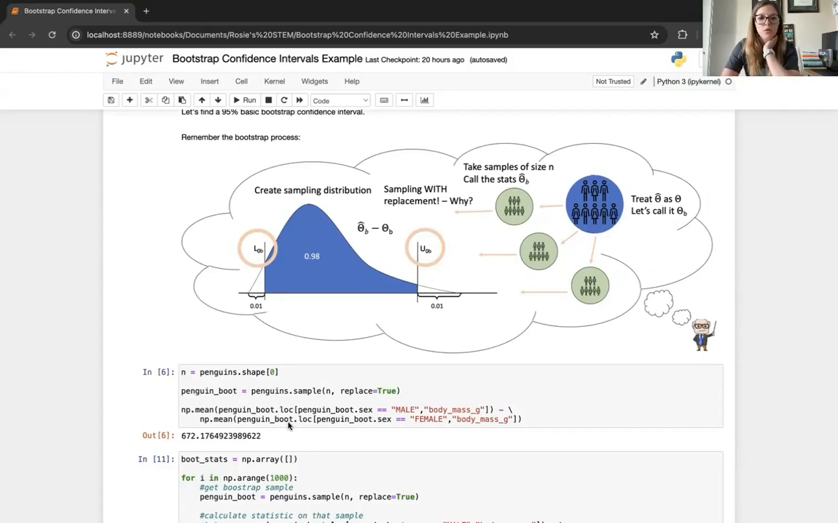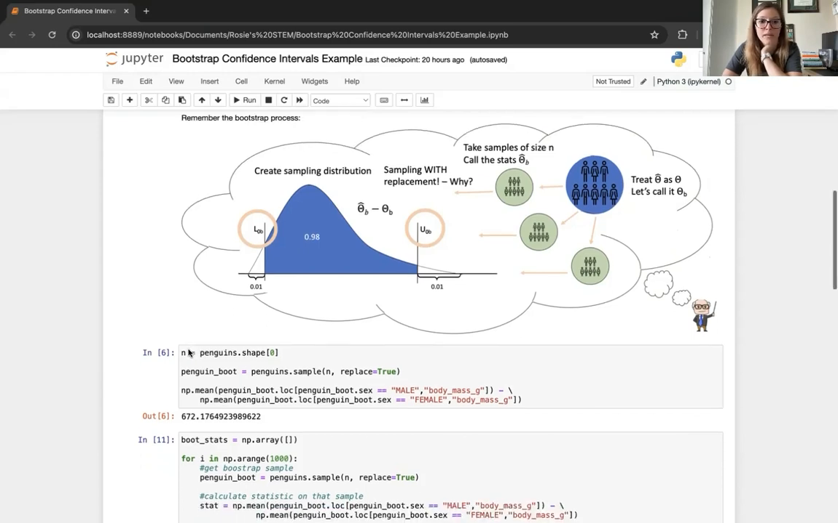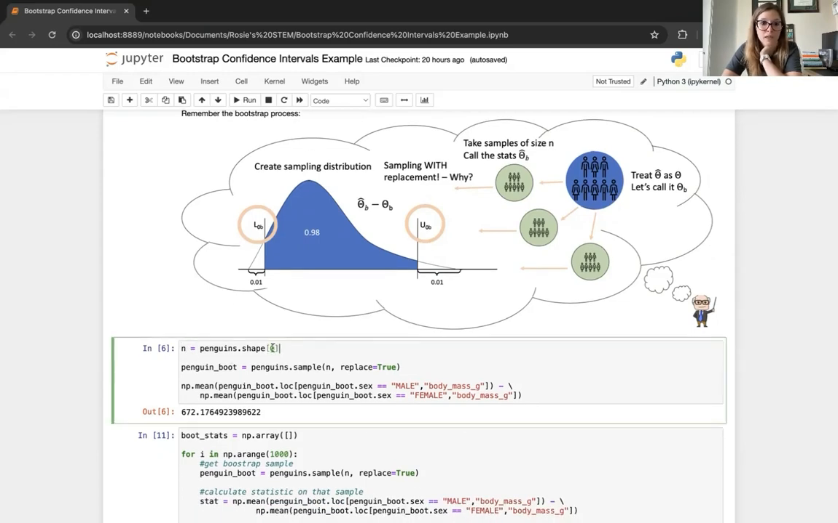So first, I need to know what my sample size is going to be. So I look for what n is going to be. This is the number of penguins that I have in my sample. And then to take a bootstrap sample from penguins, I can use the pandas sample method. And what that does is it will randomly sample rows from the penguins data frame. And I've told it to randomly sample n rows. So n is the number of rows in penguins.